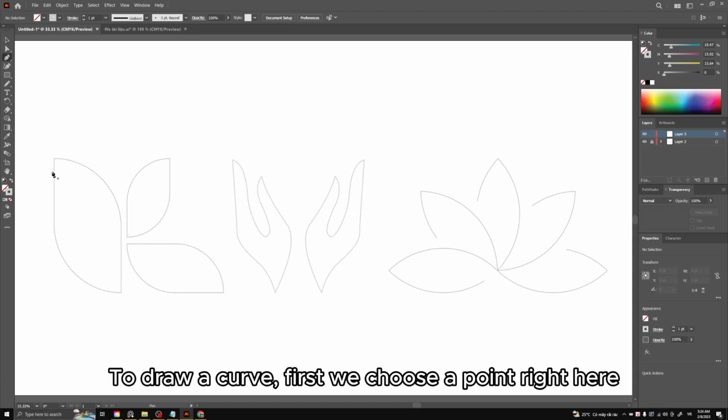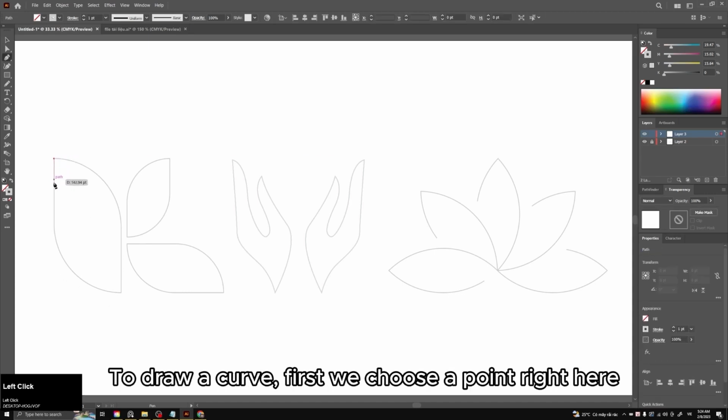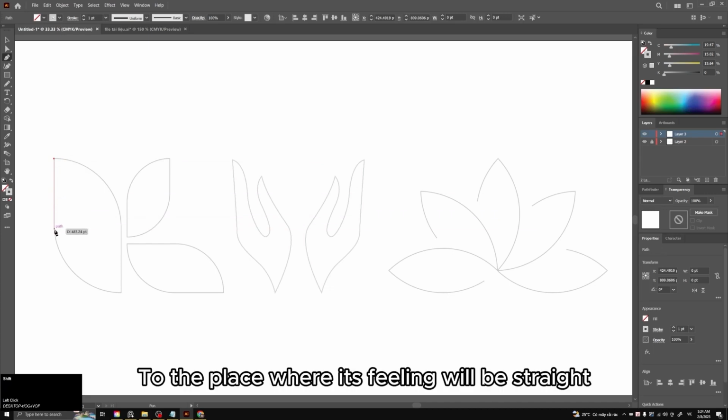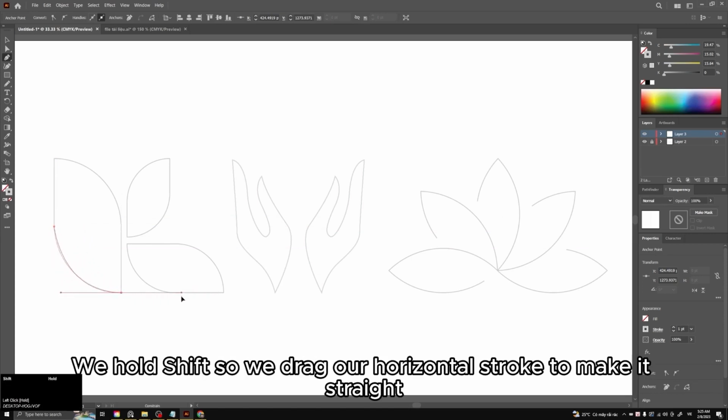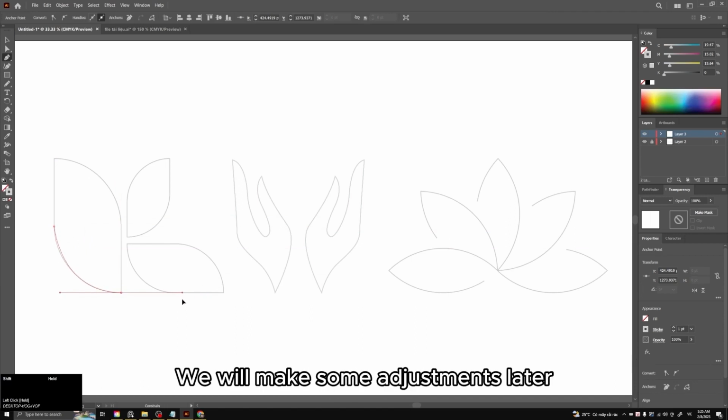To draw a curve, first we choose a point right here, to the place where its feeling will be straight. We'll start at this point. We'll draw a curve. We hold shift so we drag our horizontal stroke to make it straight. We will make some adjustments later.